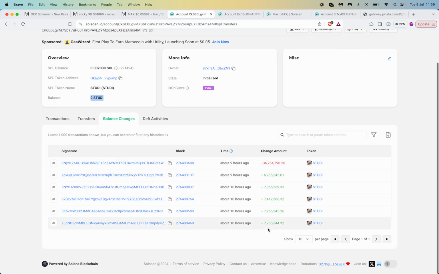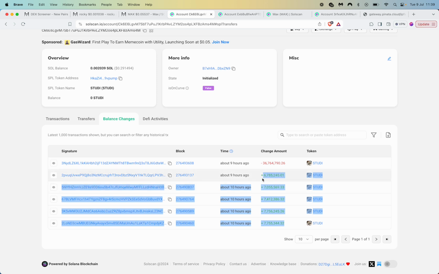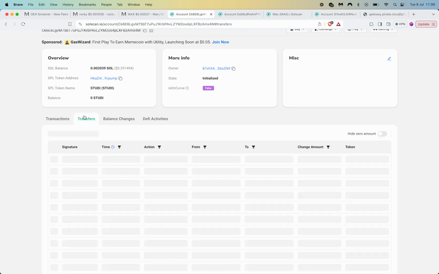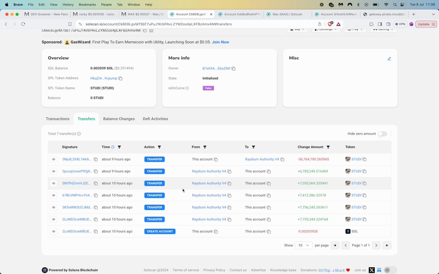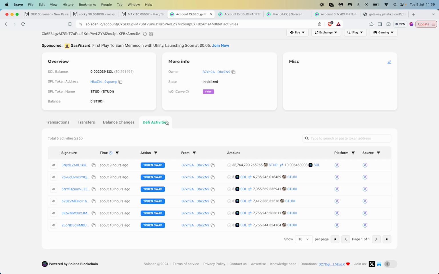We go on balance changes, and that doesn't make sense because this is 7 times 4, that's 28 plus 6. Okay, yes. Let's see what transfers is saying. So purchase. Okay, so this was a loss. It looks like to me. Yep, looks like a loss to me. And let me just confirm.